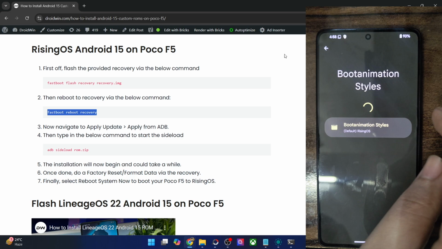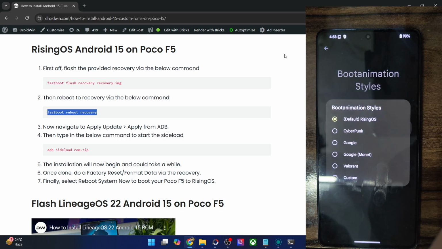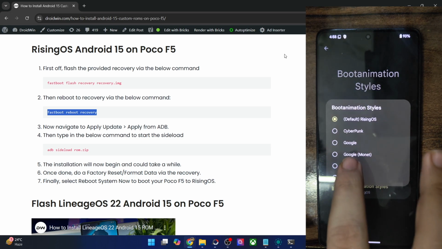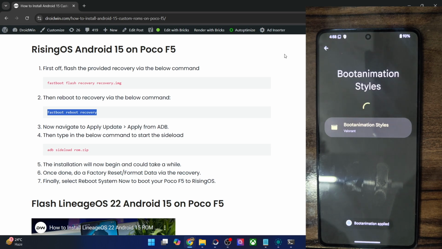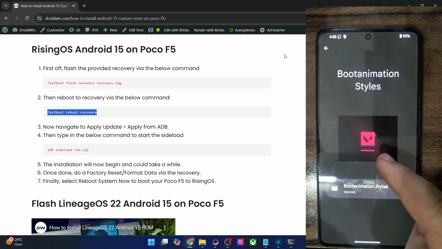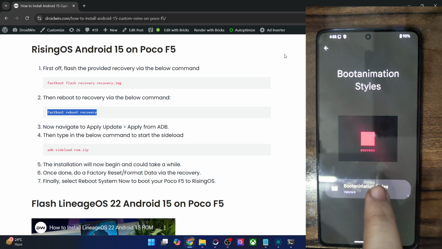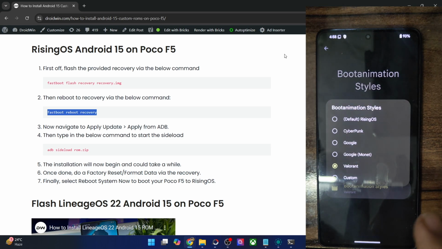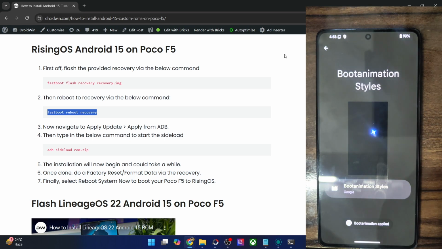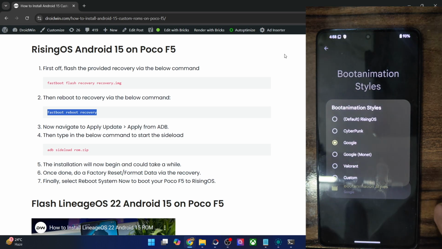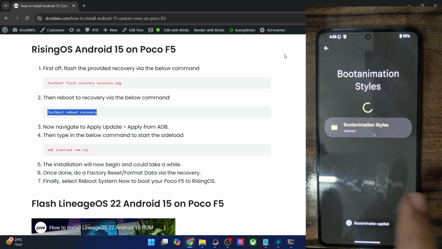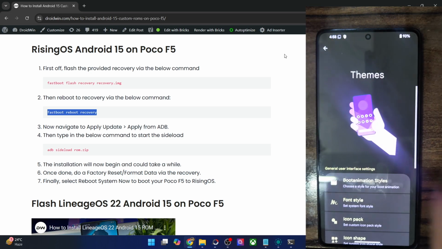So boot animation style. There are quite a lot of boot animations. Let's go with the Valorant one. And the boot animation has been applied. As you could see, this is the boot animation for Valorant. Let's have a look at some other, let's say Google. And this is the new boot animation that you get with the Pixel 9 series, I suppose. It's a simple minimalistic one. Let's go with the Valorant one only.